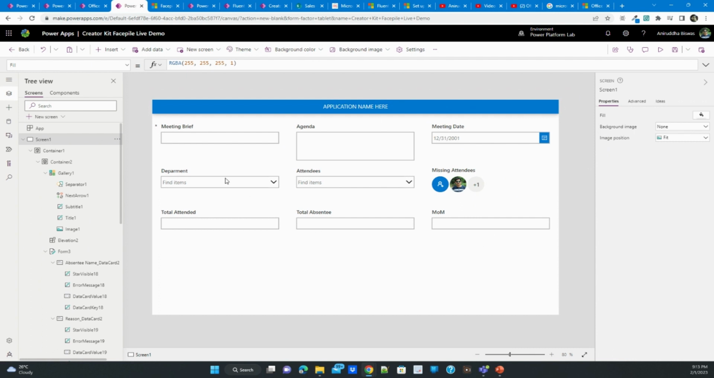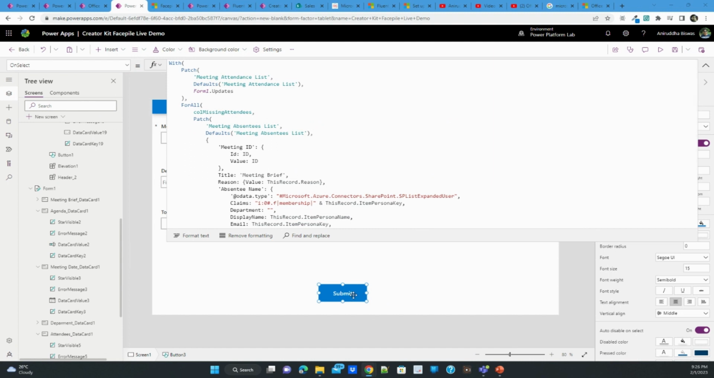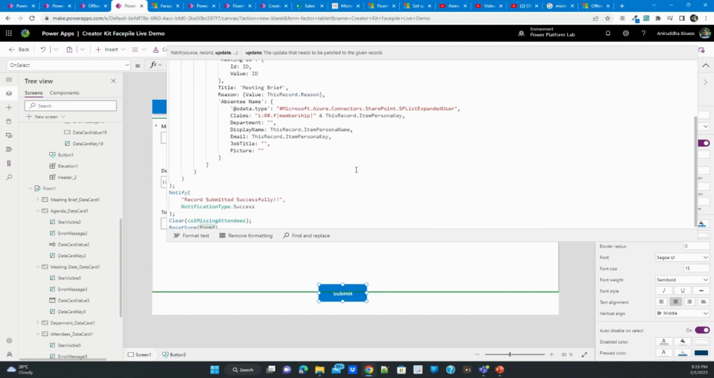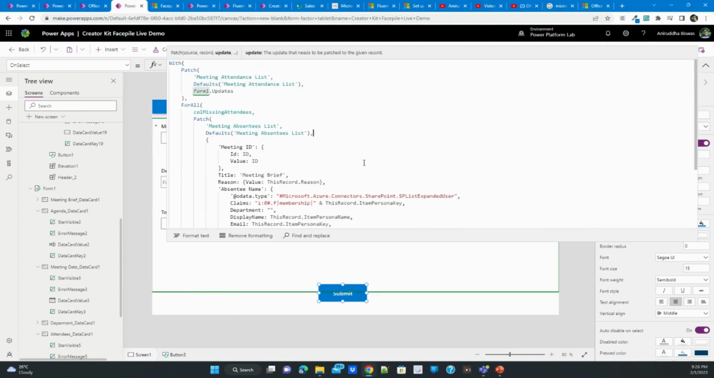Now the second thing is that if the person filled up everything and submits, the record gets submitted in the main list, and in that child list, it should go into missing attendees along with the ID of that master list, correct? So let's do the thing. I'll put one submit button, and in the submit button I will keep some code. I will explain how the code is written.